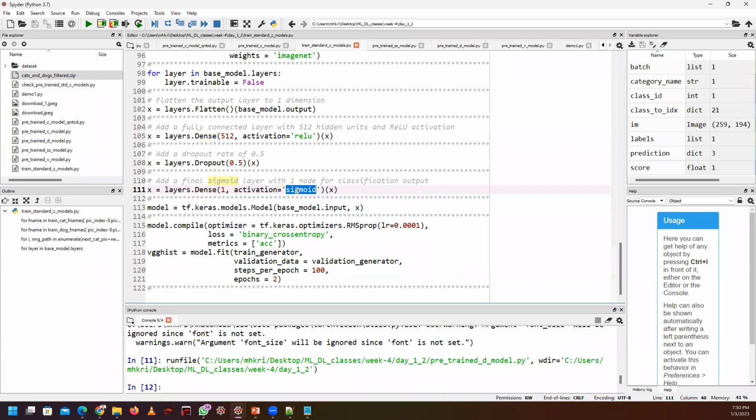It's binary classification, right? If you have multi-class, we have to go for softmax. As it is a binary, we can go for sigmoid. And you can create a model, you can set the compile options, and you can train your model.